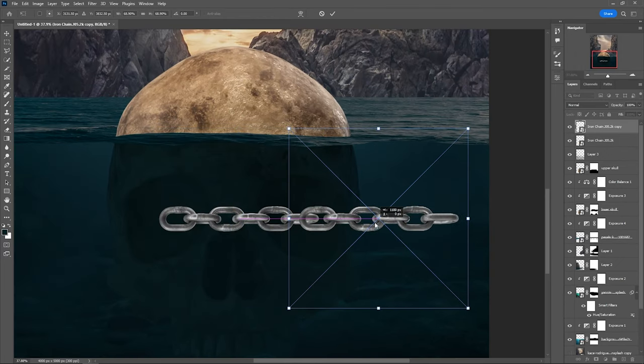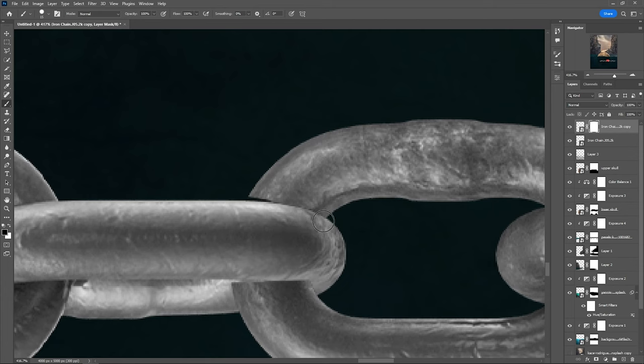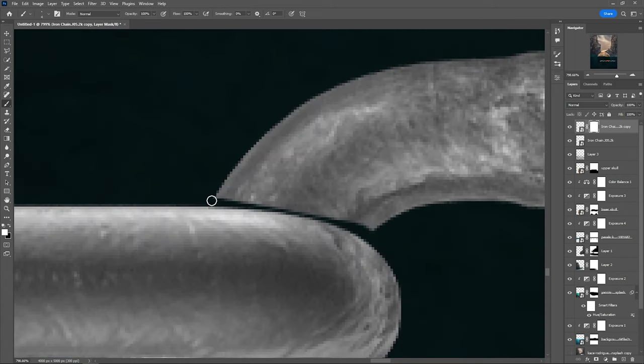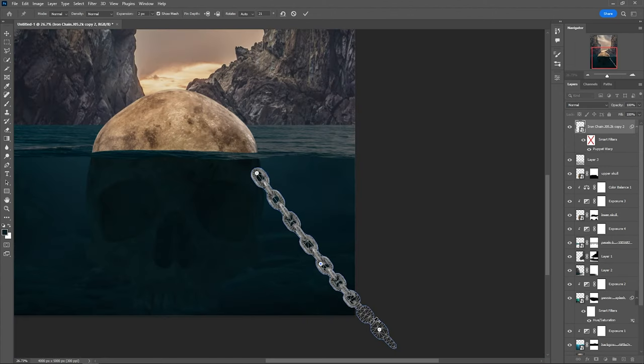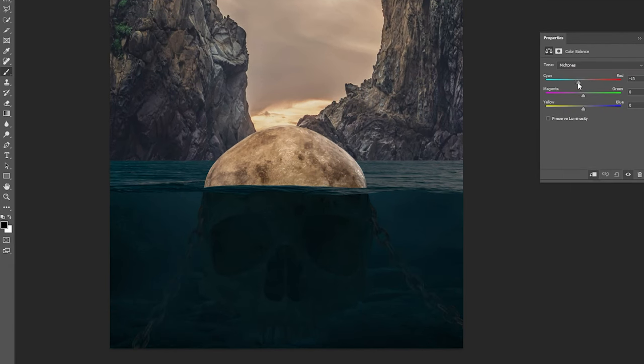I felt that the image is a bit empty, so I decided to add chains that hold the skull down there. I duplicated the layer and by doing so I basically extended the chain itself and after masking some parts I used the puppet warp tool to make the perfect shape. I did the same steps for the left side and then I just lowered the exposure and changed the color to blue.